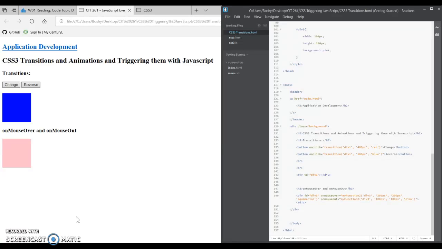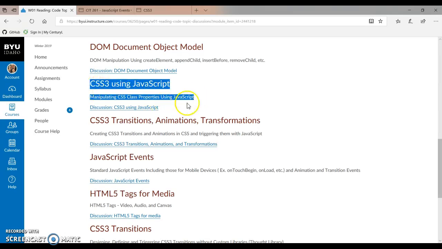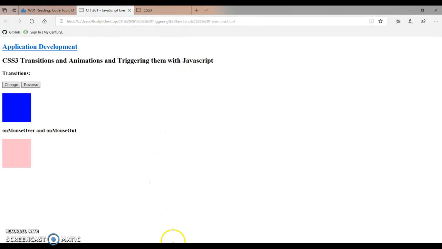I'm almost done. So anyway, we are going to talk a little bit about CSS3 transitions and animations and triggering them with JavaScript. This is going to be a continuation of the previous topic that we talked about, which is CSS3 using JavaScript. We talked about manipulating class properties, and this is a great continuation of that by creating some transitions and animations in JavaScript. So let's take a look at what we're going to do first. We're first going to create a transition.